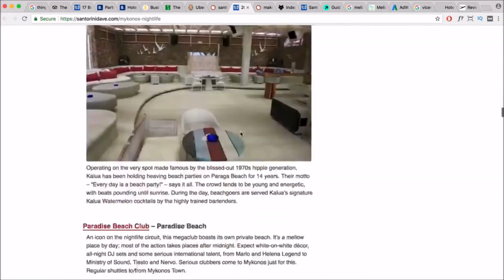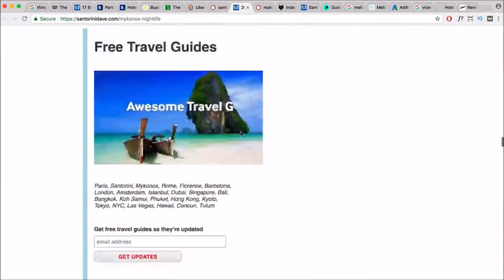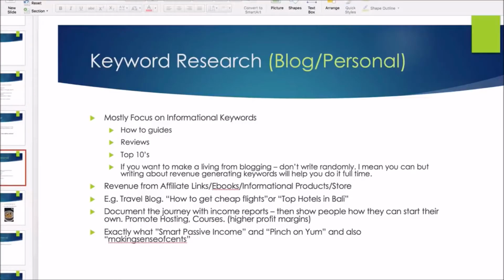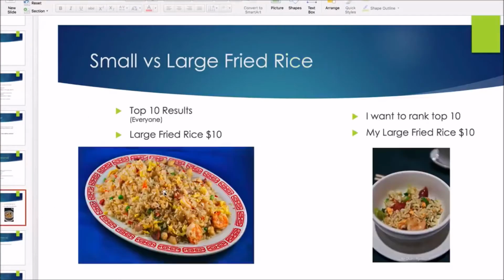Okay, so when you're actually creating a blog post, you want to create the most thorough blog post that you can for that specific keyword. Okay, so I think a lot of people imagine blogging or online business is different from offline businesses, but it's actually the same, right? The more value you provide, the more money that you're going to make, right?